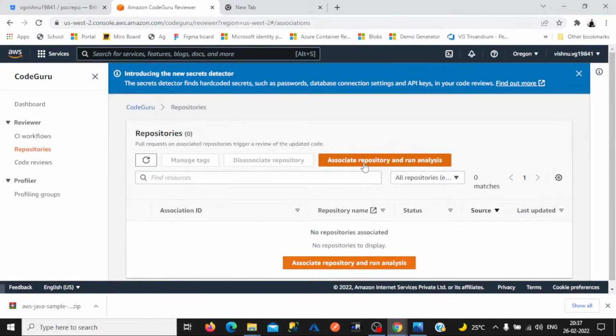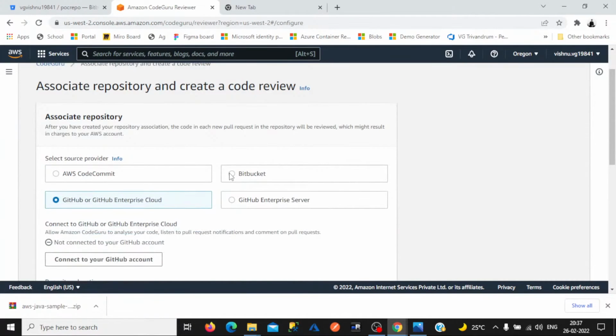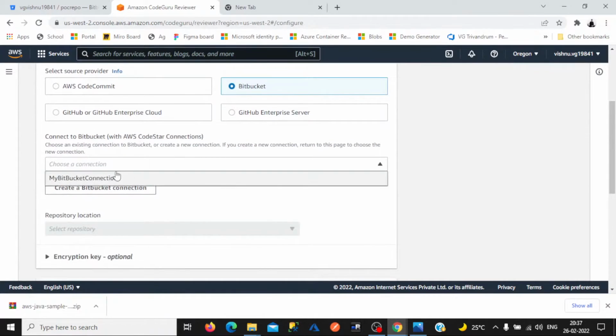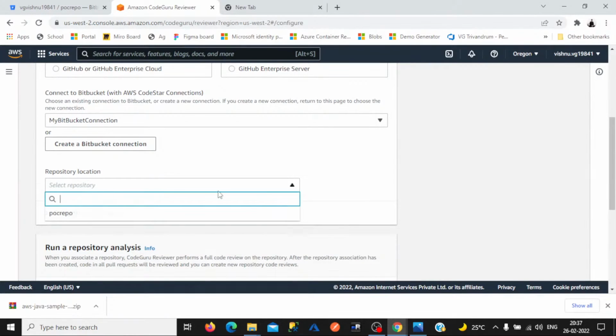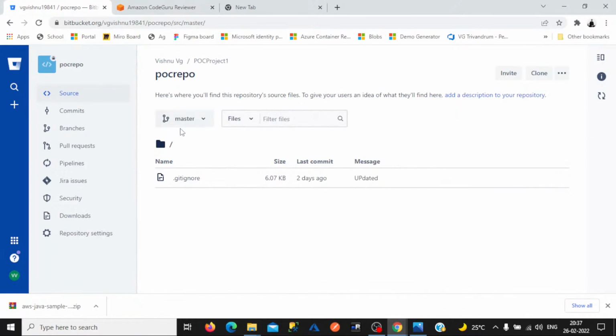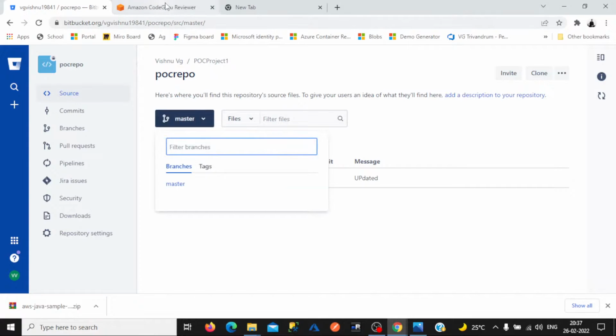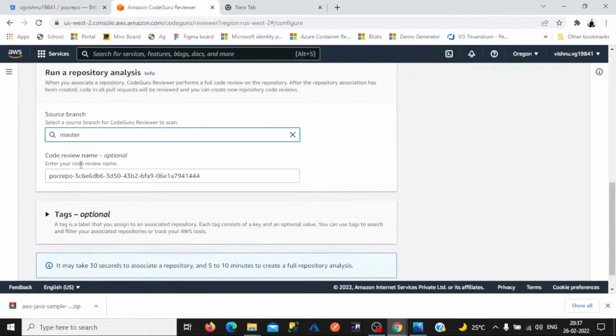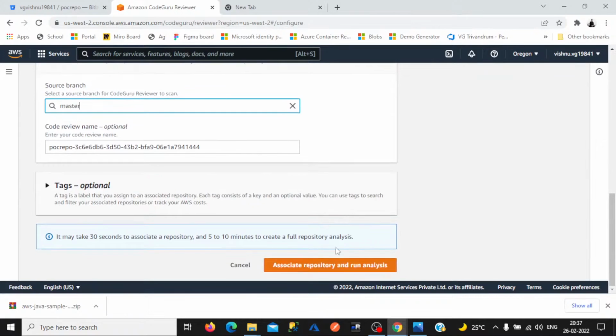Let's try to associate one more time. I think it's some temporary connection issue, as I wasn't able to pull out the branches from the repository. Yeah, now once I refresh, it is able to pull the branch from my repository, which is here. Currently I have only a master branch there, so it was able to pull out that information, and I can provide this. Then the code review name is optional, but AWS will auto generate it for us, so this is fine for the moment.